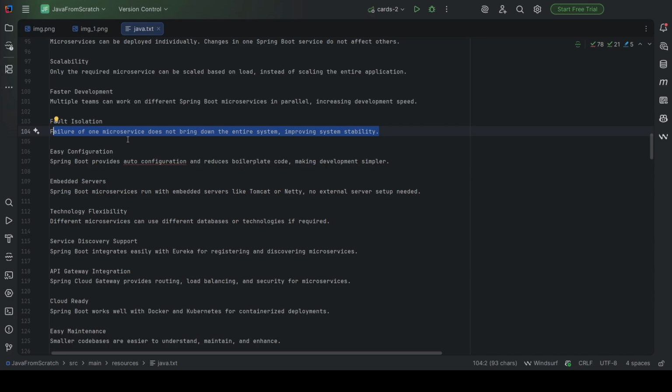Configuration is very much easy. Boilerplate code is not there, and development is very much simple, because we can also add auto configuration in Spring Boot. We can create a different, separate config server, and dynamically load the configurations, so that there is no need to make code changes, and no need to deploy it n number of times.